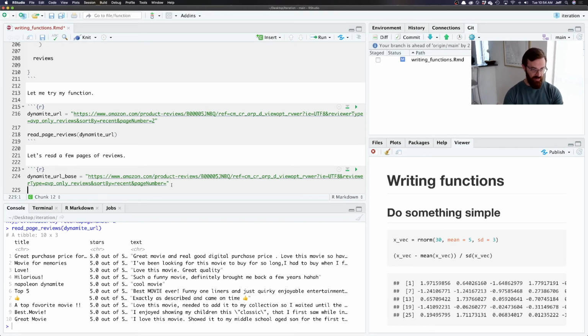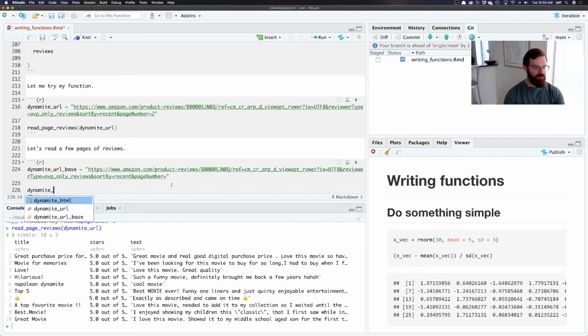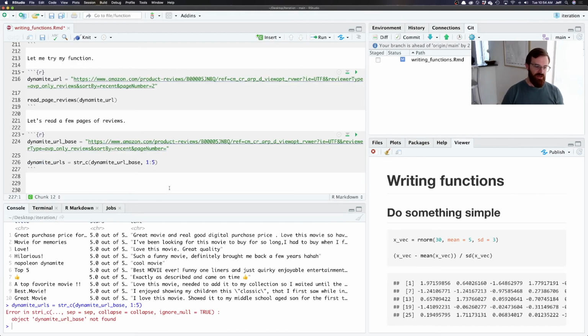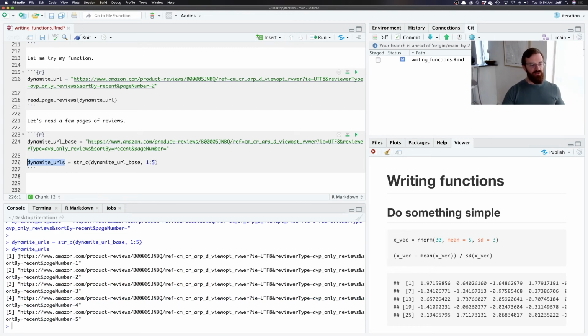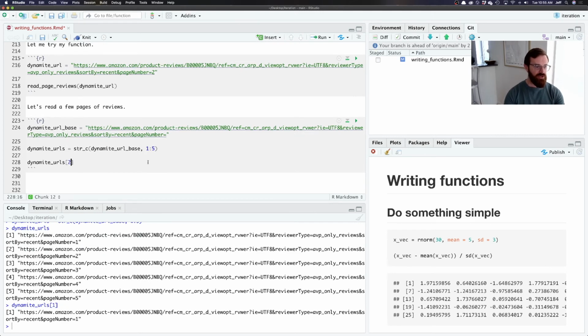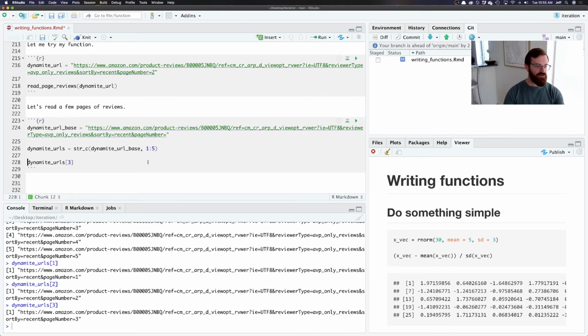So I've got a URL base, and now I'm going to create Dynamite URLs, a collection of these, by combining the URL base with the numbers 1 to 5. Okay, and again, I'm getting into an area where I don't love this, because Dynamite URLs is a vector, but okay. The first element of this vector is the first page URL, the second one is the second page URL, and the third page URL, and the fourth page URL, right? Again, I don't love that this is a vector. I really kind of don't. But if I wanted to get Dynamite URLs 1, I get the first page, and 2 is the second page, and 3 is the third page, okay?